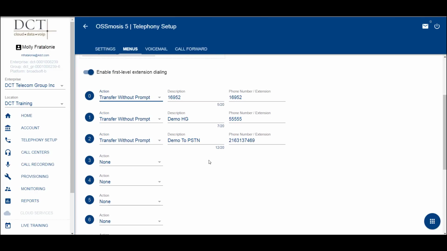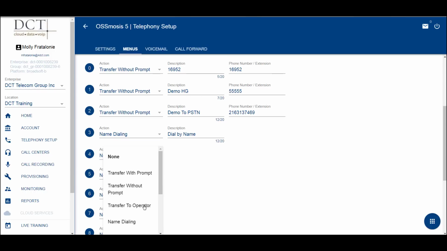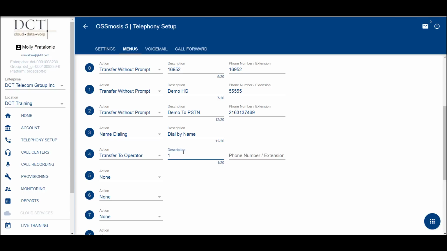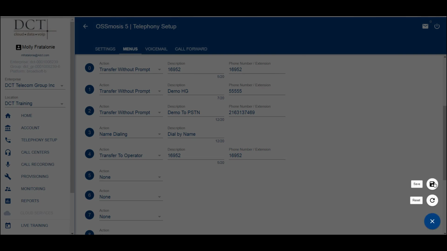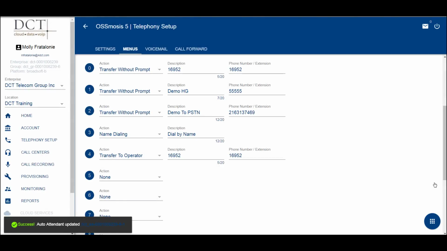If I needed to choose additional options, such as a dial by name directory, I can select in the Actions dropdown and choose Name Dialing. This will provide me the ability to add a description, and now I can see that that is a dial by name directory option that is available. In the dropdown as well, there is a Transfer to Operator option. This is what's used if a caller does not select any option. Transfer to operator will take the user and send them directly over to that particular extension. As always, be sure to select on the Actions button and save any changes that you may have made within the menu itself.